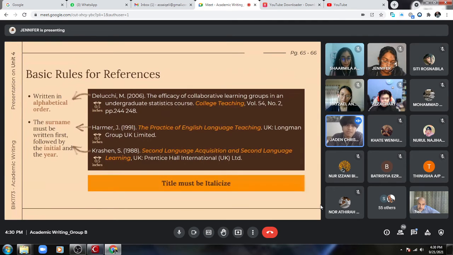Today I will be speaking on the basic rules for references. So let us begin. With the example that is on the screen right now, we can identify these three citations. One of the first basic rules is that the entries are written following alphabetical order. As you can see in the example, they begin with Delucci.